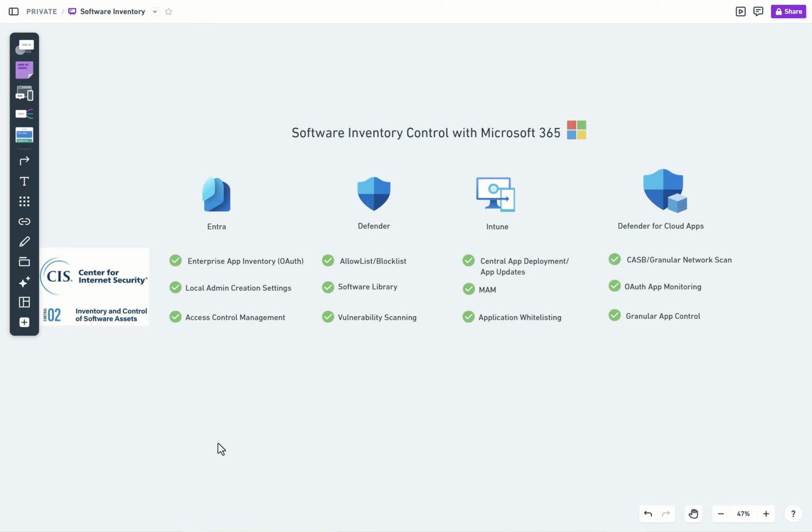Okay guys, so diving in here, today we're going to go through an overview of all of the layered protections, but specifically I also wanted to call out that we're going to be covering in this mini series first-party Microsoft solutions for software inventory control across their various suite offerings. And this is all to get alignment with the CIS controls and particularly control 2 for inventory and control of software assets. So what's really cool is that you can actually achieve a lot of these controls and roll them out with something like Business Premium.